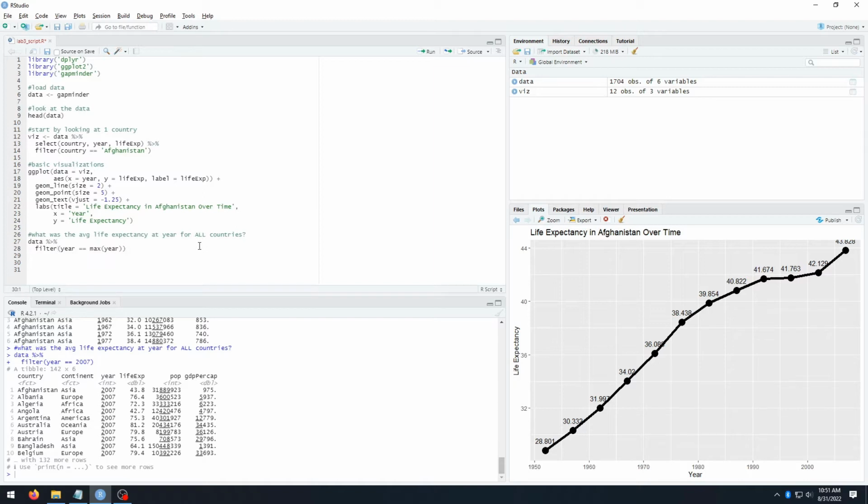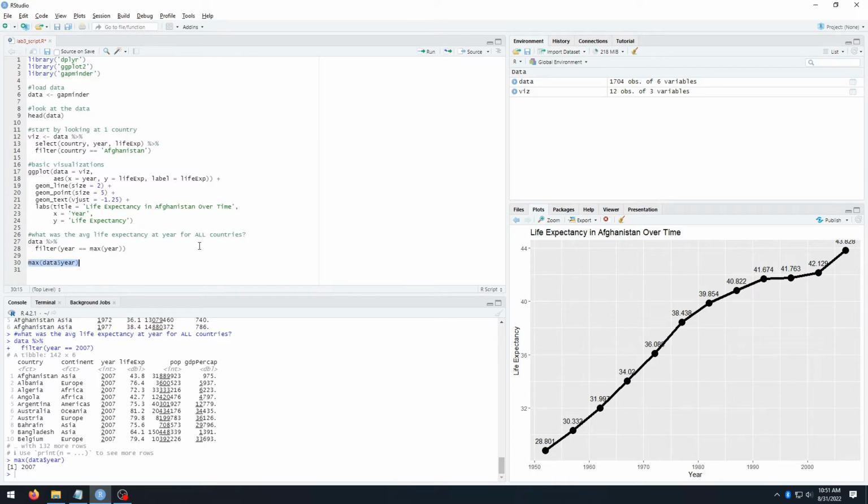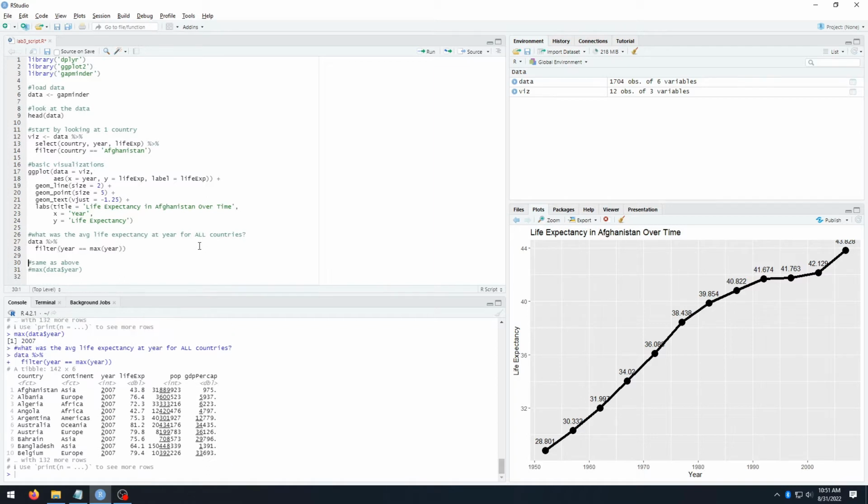So if we did this on its own, for example, we could say max data year, and it would say 2007, right? Let's do that, same as above. So let's go ahead and do that, and you'll see that we get the same data set. But this way, if we go back and we change our data a little bit, which happens often, by the way, when you do research, then we still get what it is we're looking for.